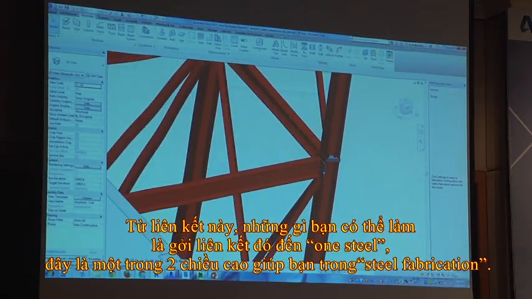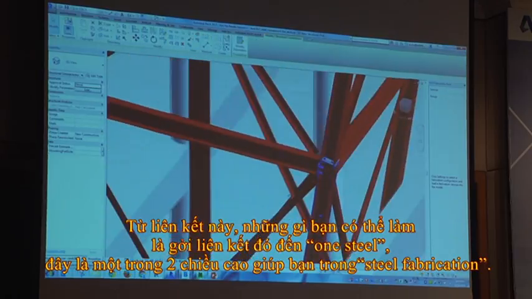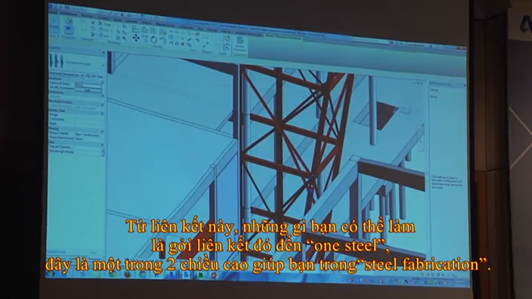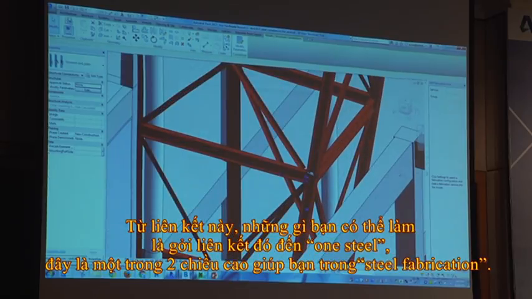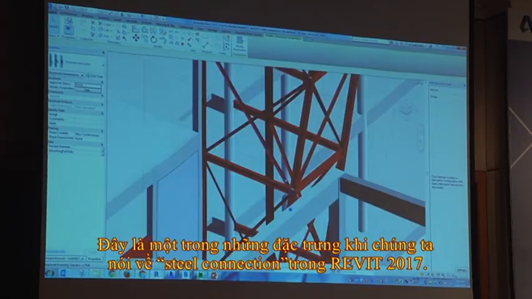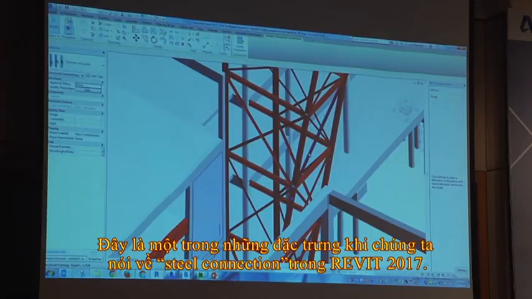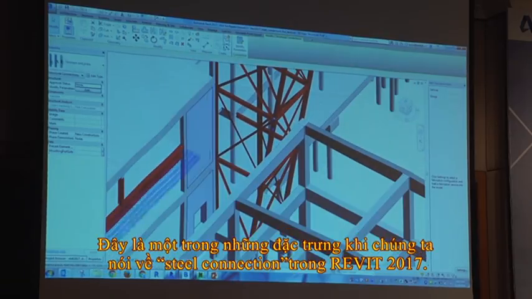Okay, so from this connection, what you can do is send all this connection to what we call Advanced Steel. Advanced Steel is one of the tools that help you with steel fabrication. Okay, so basically this is one of the features when we talk about steel connection in Revit 2017.